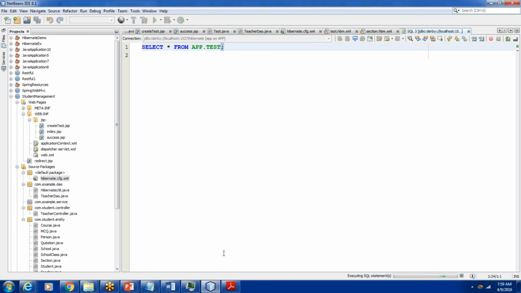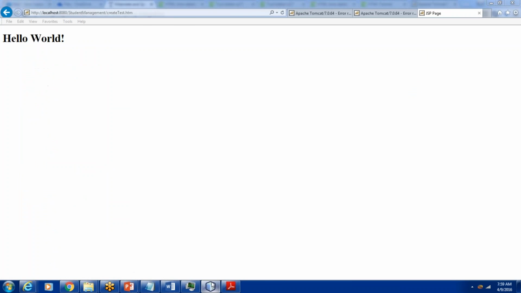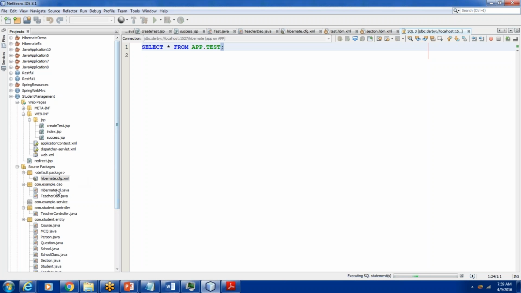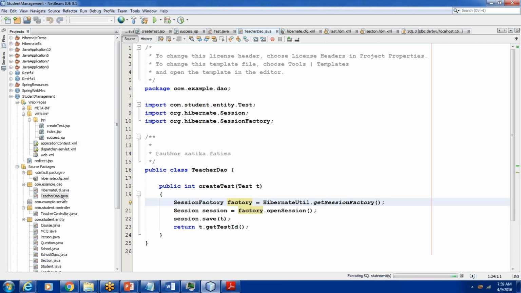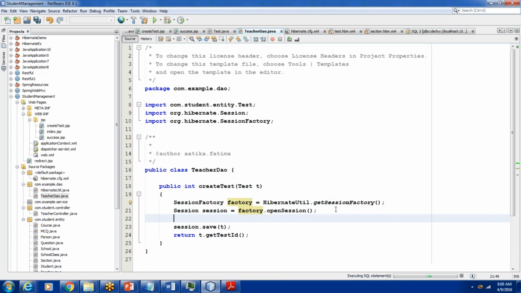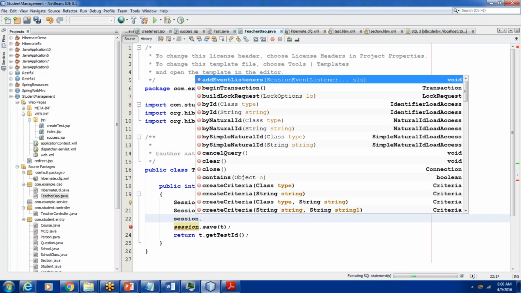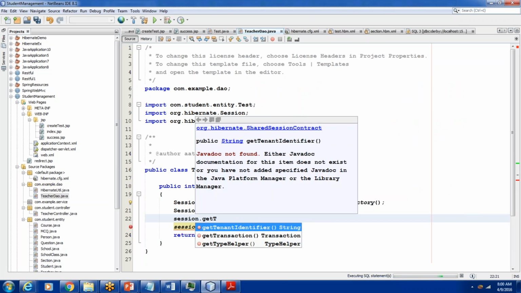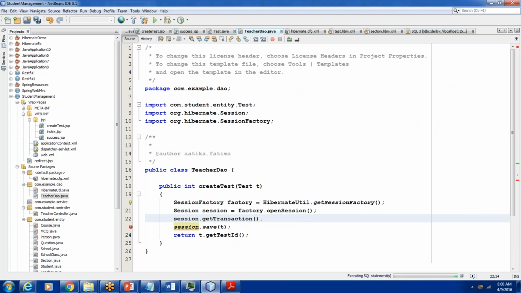Okay, the reason we are not getting this one is, I think, we did not save. We have to begin the session and then commit. Session dot get transaction dot begin.